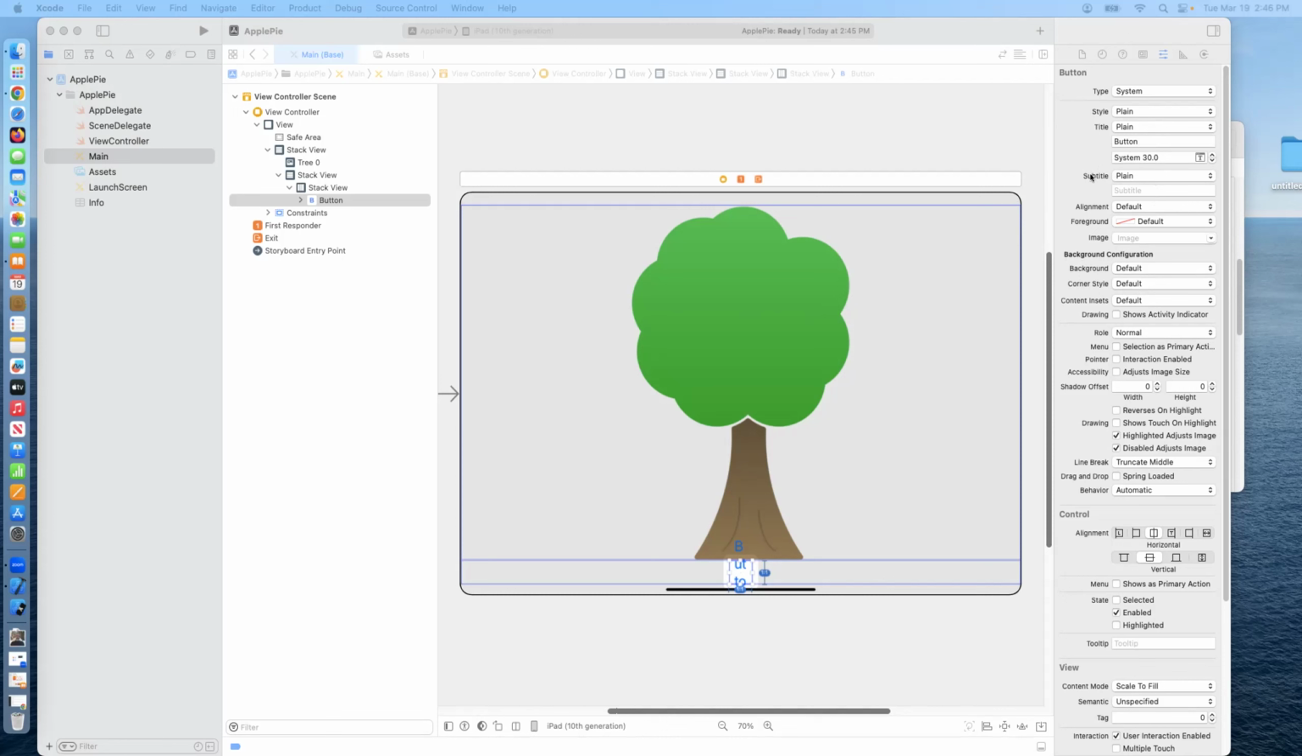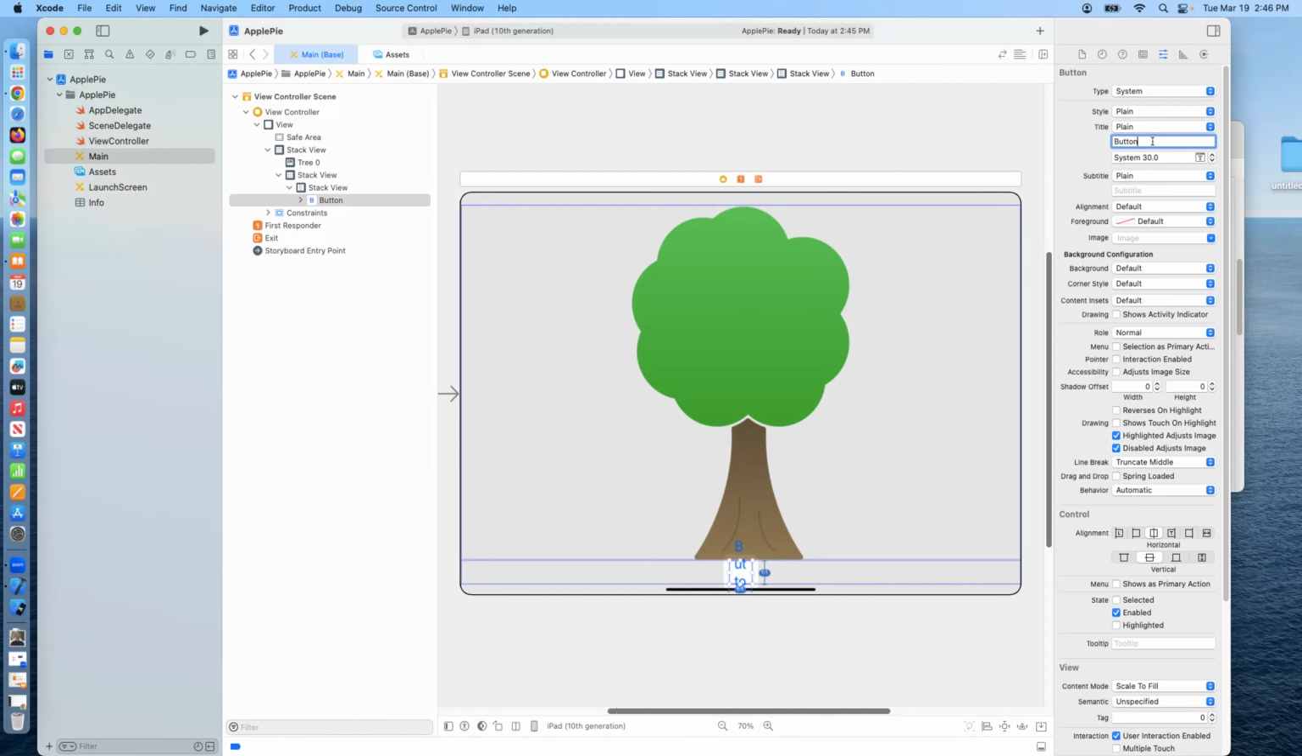All right, so right now the text says button. We're going to change this to the letter Q. The author is doing a capital letter. I don't see any reason not to follow that. And then press the tab key to lock that in. Okay, much better, right? So that looks like that.